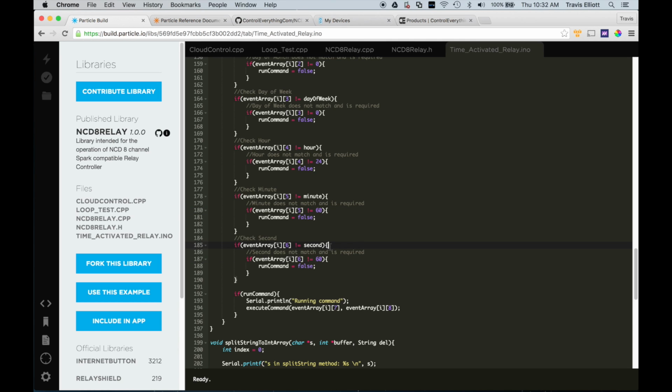I do highly recommend that you always set the second variable, because if you don't, then this is going to process every second as long as all the other variables match. So if you're using the toggle relay function, it's going to toggle the relay every second if you don't set the second variable in your event.